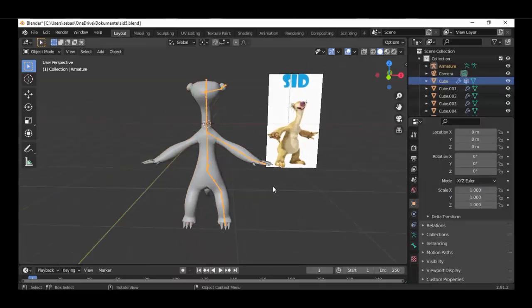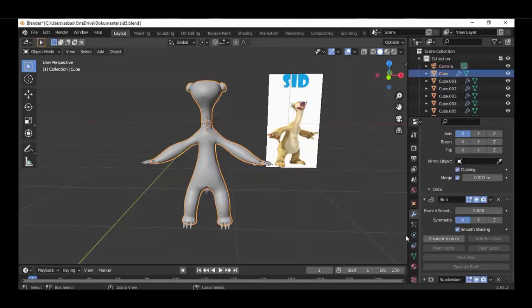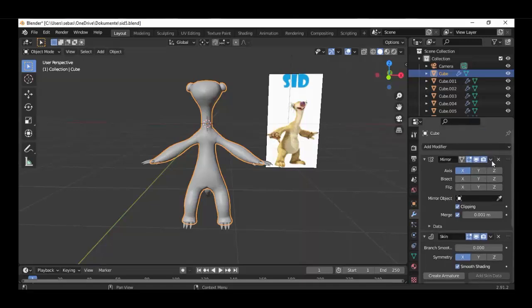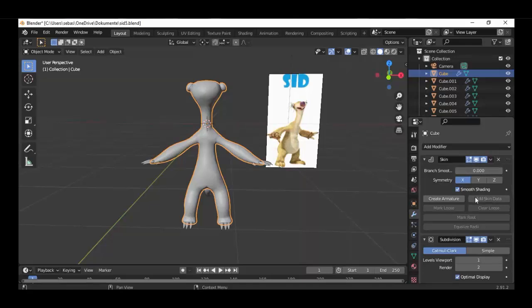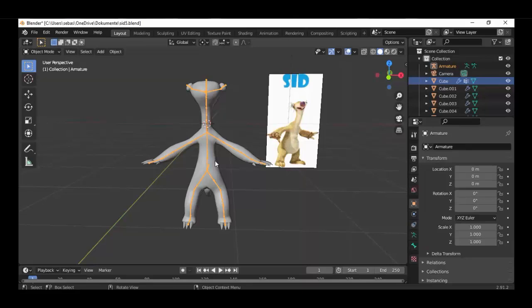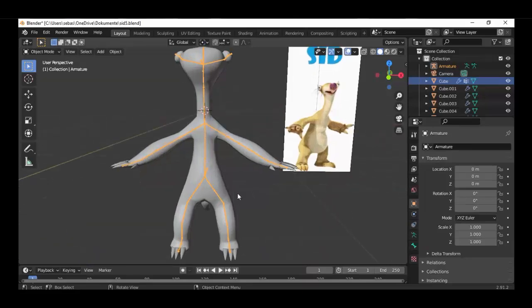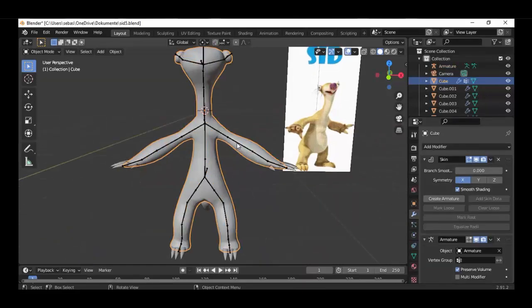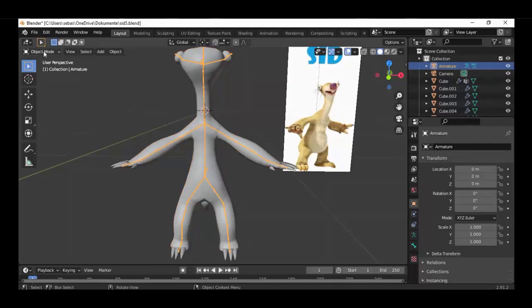You see that it is only the half side. Before we create an armature with the Skin Modifier, we have to apply the Mirror modifier. So go to the Mirror and apply. Back to the Skin Modifier, Create Armature, and look there. And when the armature is selected, we go to the Pose mode.